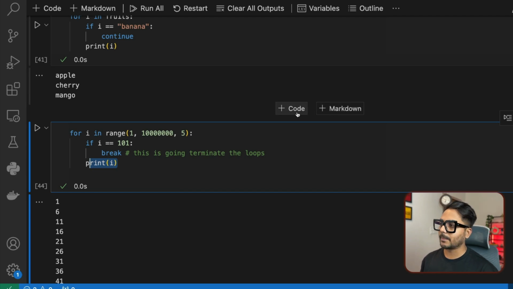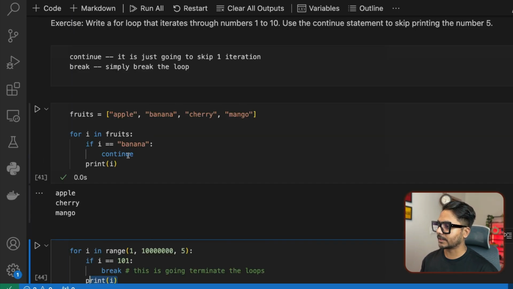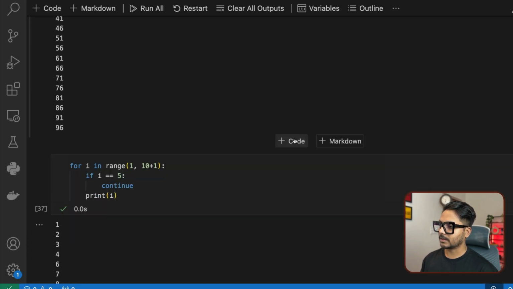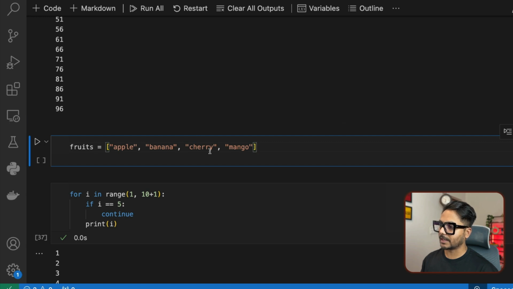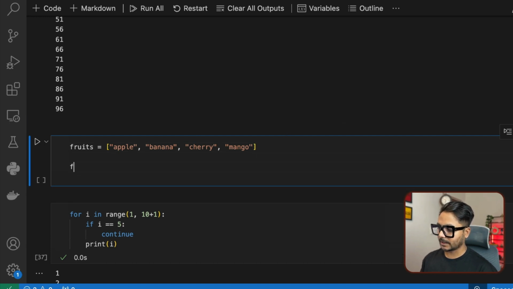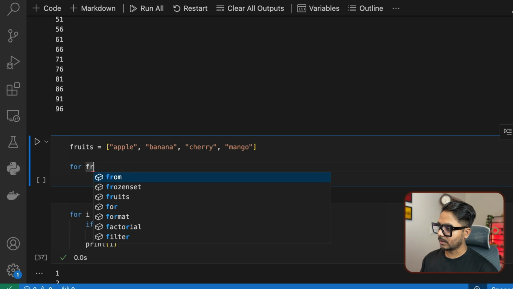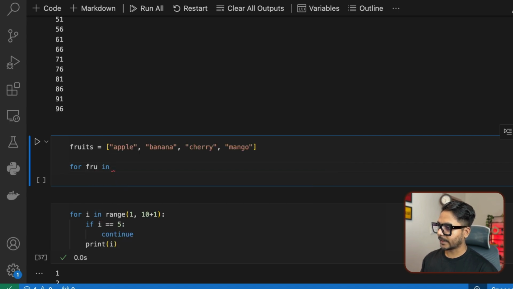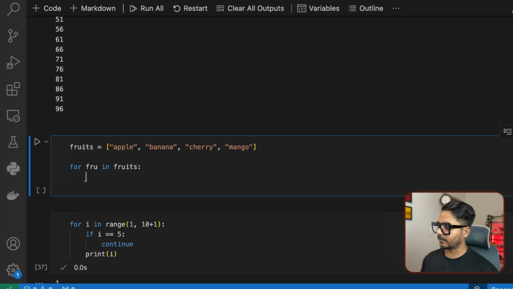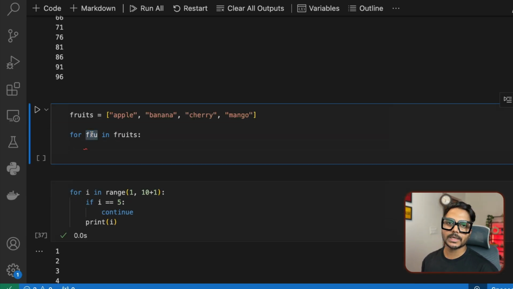Now I can give some more examples to make it a little easier. So let's understand it here. Let's see this example. I'm just going to take this list and say fruits: apple, banana, cherry, mango. What I want is for fruit in fruits. You can give any name to this iteration variable; this is just a name that I am giving here. And you just need to print it, whatever you want to print.